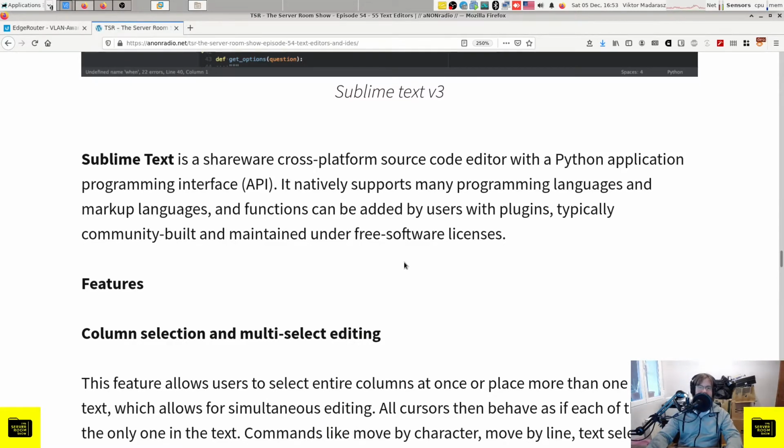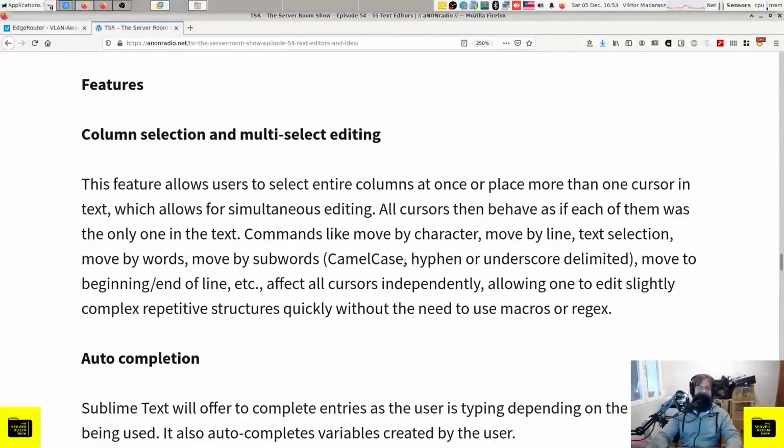It natively supports many programming languages and markup languages, and functions can be added by users with plugins, typically community built and maintained under free software licenses. It has nice features, column selection and multi-select editing. It's a feature which allows users to select entire columns at once or place more than one cursor in text, which allows for simultaneous editing. It's quite a nice feature.